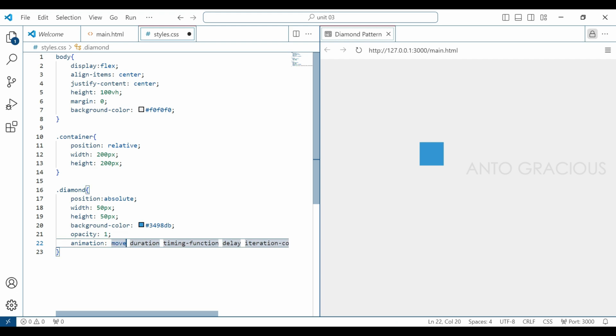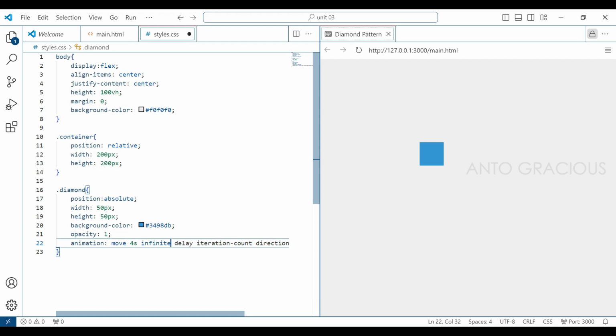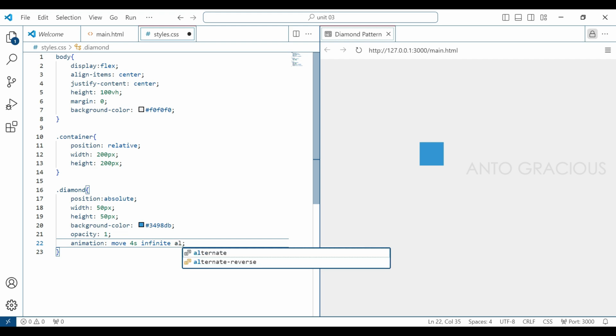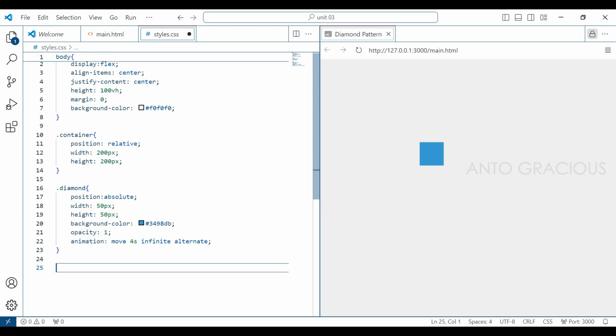Okay, so move, right? And the duration we can set as 4 seconds, and then the iteration count we can set as infinite, and delay is not needed, we do not want a delay. Then the direction we can give as alternate. Okay, so alternately the direction will be getting changed. So this is the style which we are giving for that particular element.